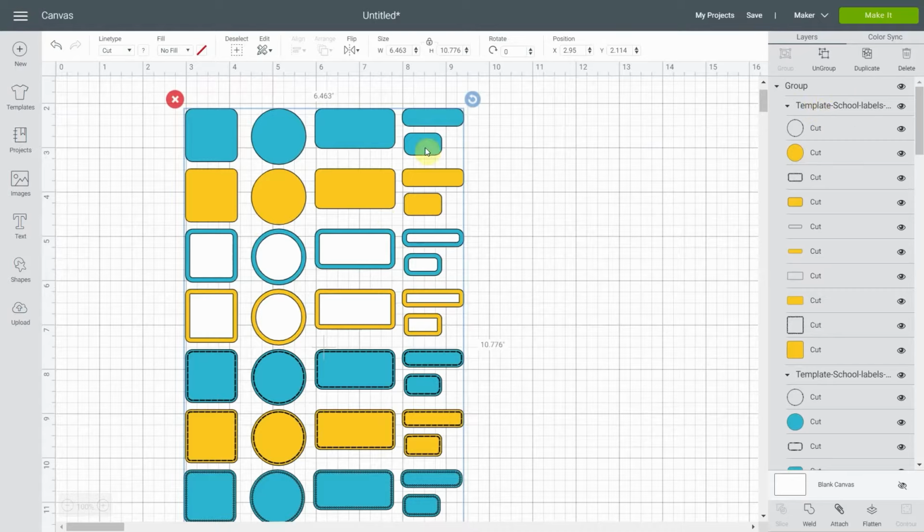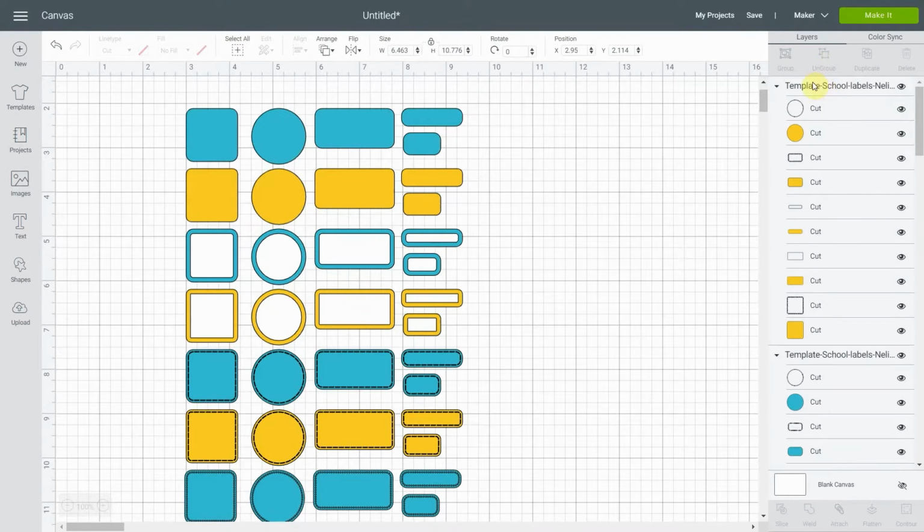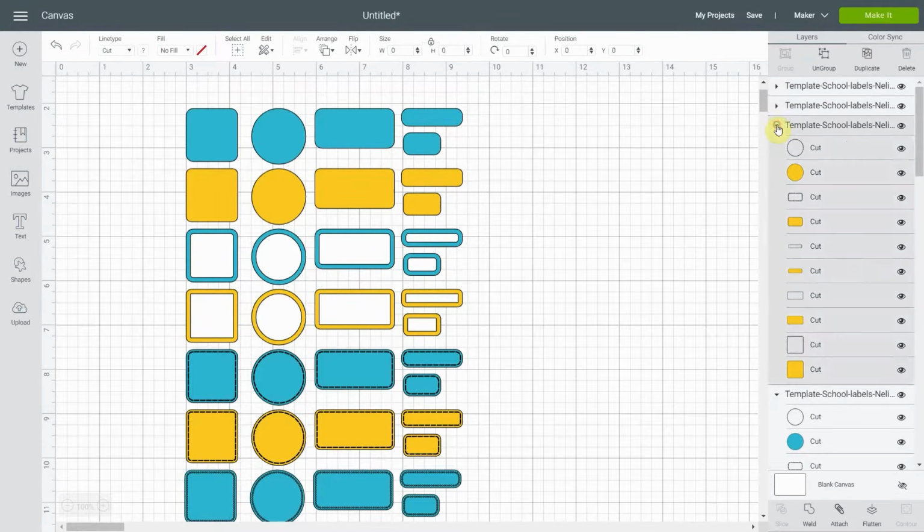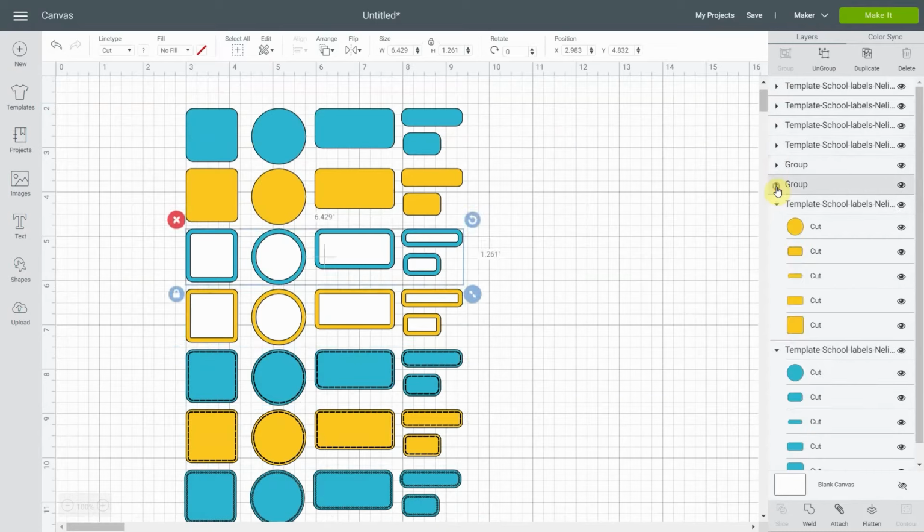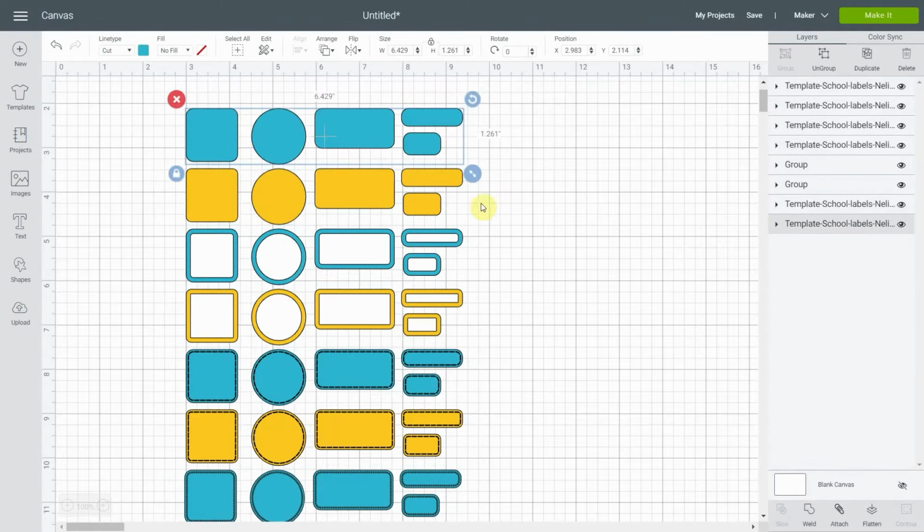First thing you need to do when you upload one of my files is ungroup them, and you will be left with groups. Each line is a group. So if I close them all, you'll see these are the groups that you have. So I suggest you choose the one you like the most, and then you get rid of the other ones, or just click on the eye to close it, because you're gonna end up with a lot of layers and you're gonna need to figure out which ones are good and which ones are not.